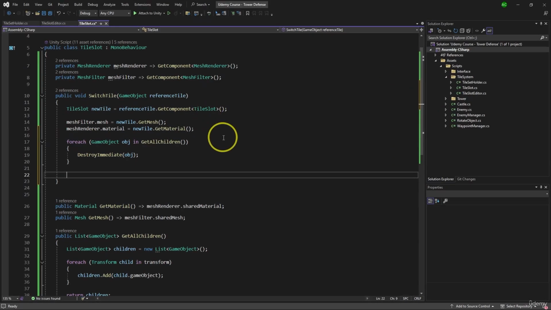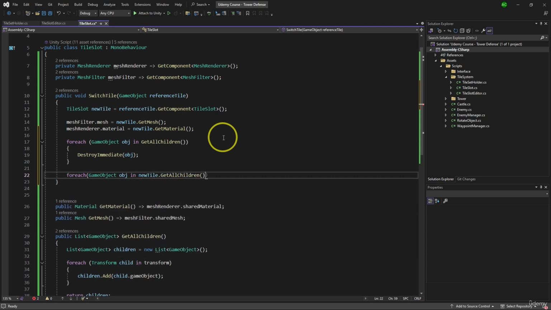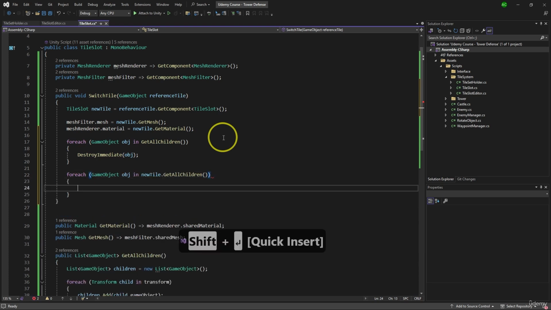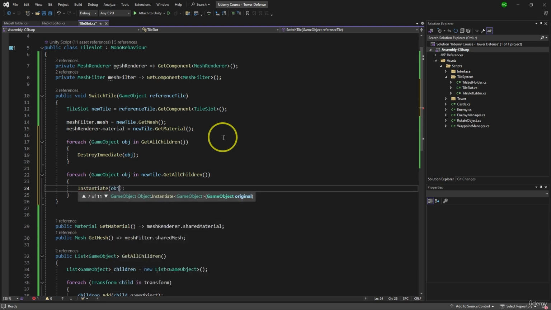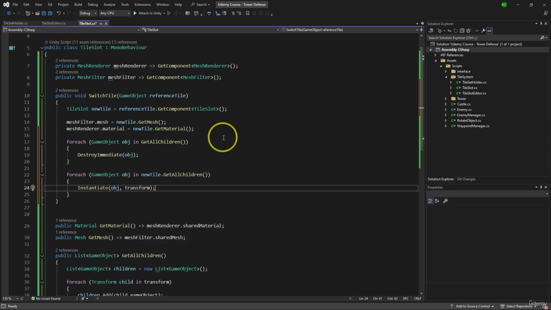Let's go back and we're gonna do for each game object, object in new tile, get all children, because we're getting information from a tile that we use as a reference. We're gonna do instantiate object, and we're gonna give it a parent of the current transform. So just type transform over here. And that's it. We don't need to do anything else. Now let's try this. I'm gonna save it.